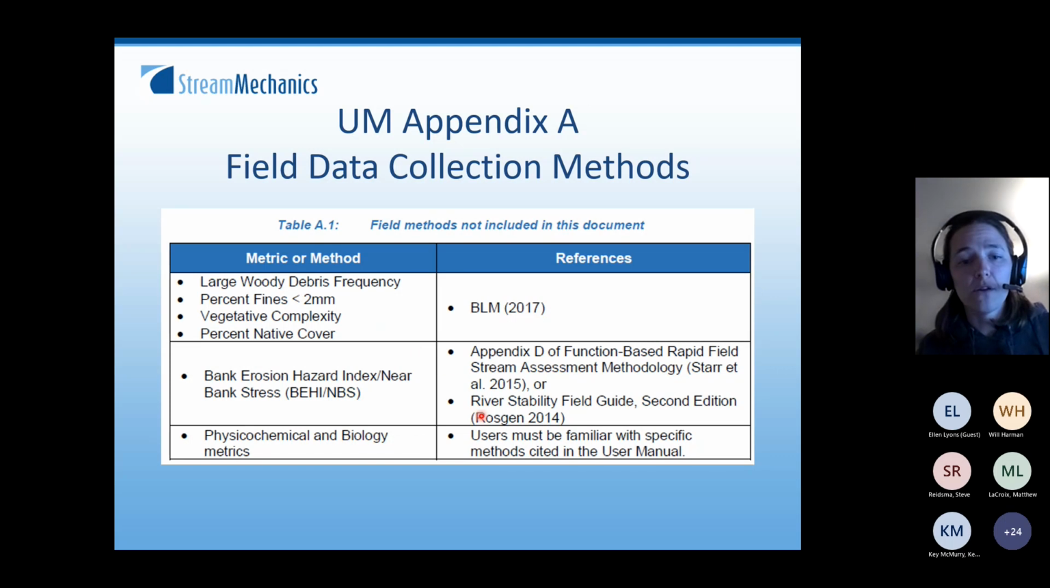We do have a pointer to the River Stability Field Guide from Brosgin, but also this free one, and I think there's a link to it in the manual. We can provide it to you if you need it, send you the PDF, but there is an appendix to a STAR et al. report from 2015 that provides a lot more information on B-High, the near bank stress assessment method.